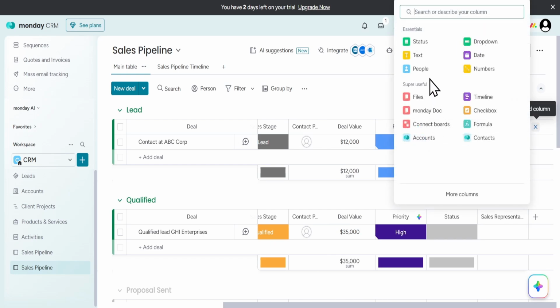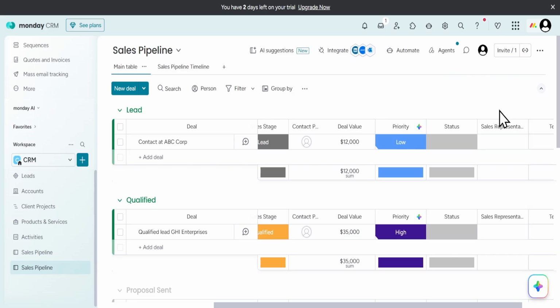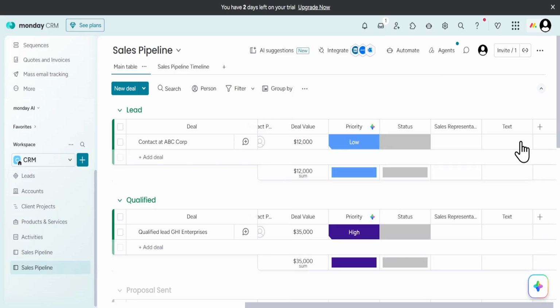The Notes column is helpful for storing important updates such as call summaries, objections, next steps, or reminders. Keeping notes directly inside the pipeline makes it easier for everyone to stay aligned. As you make these updates, everything will be automatically saved, so you don't need to worry about losing your work.